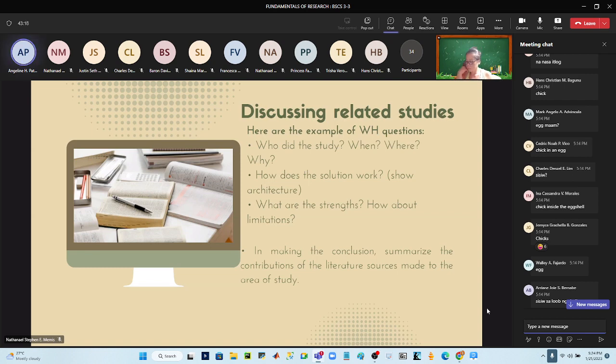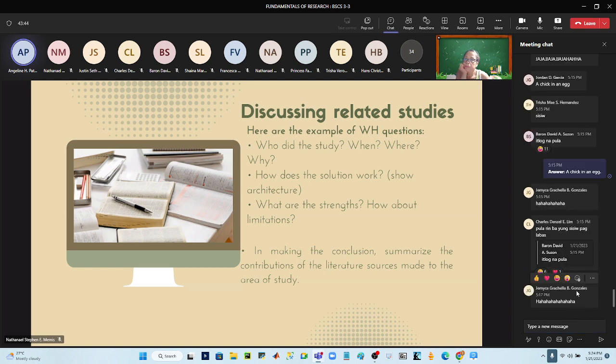When discussing related studies, you may present each study individually using the WH question, since it can be used as a guide by focusing on specific topics. So, here are the example of WH question na pwede niyong ilagay. First bullet is, who did the study, when, where, or why?